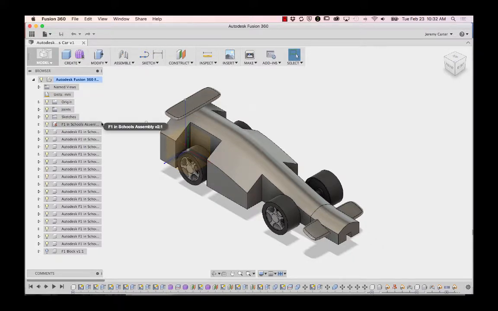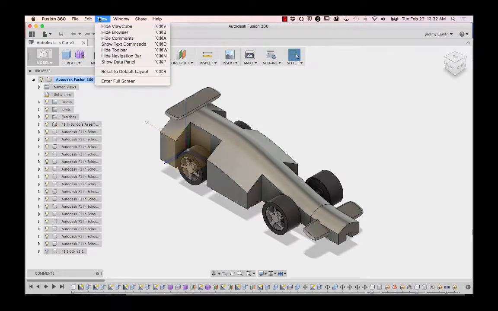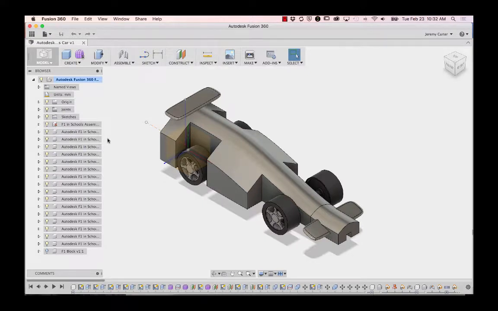You should see a browser window on the left side of the screen. If this is not visible, select View and Browser. Here you will be able to see all the components that make up this assembly. You can stretch out this window and make it easier to read the component names.